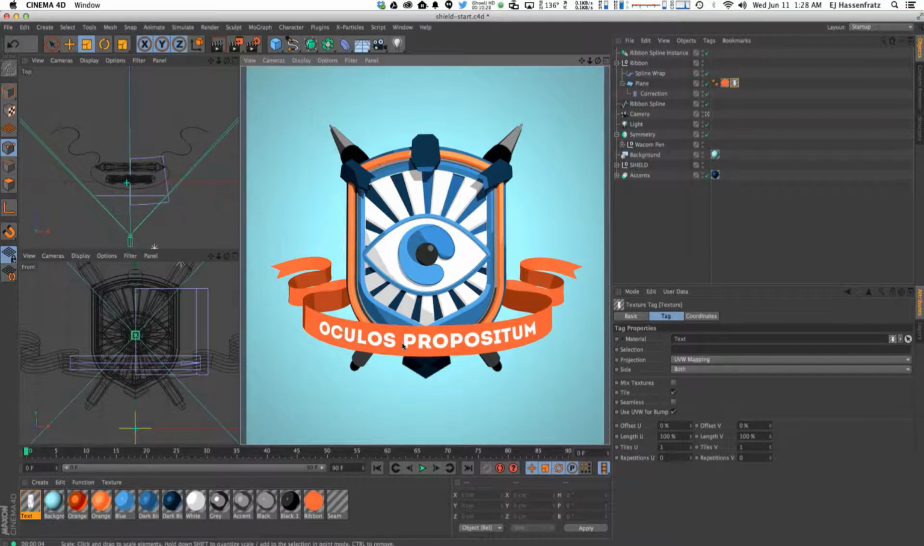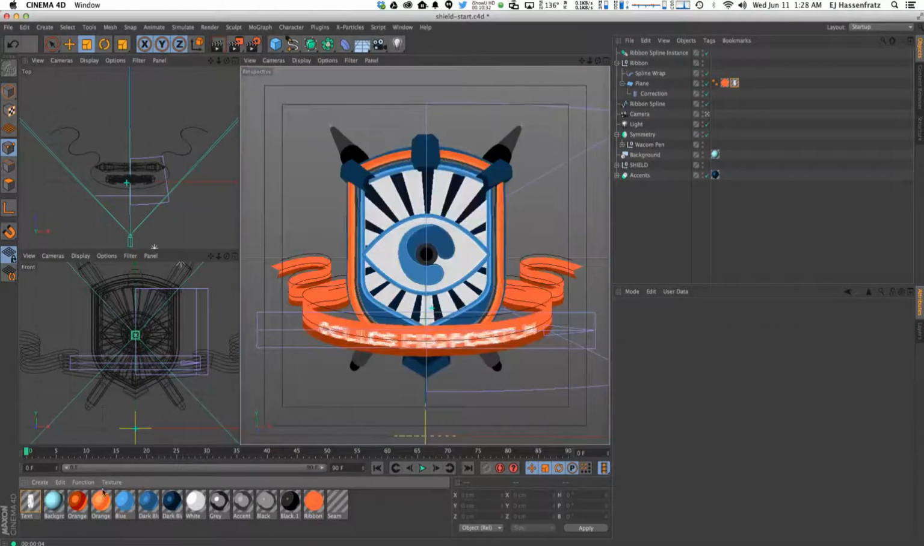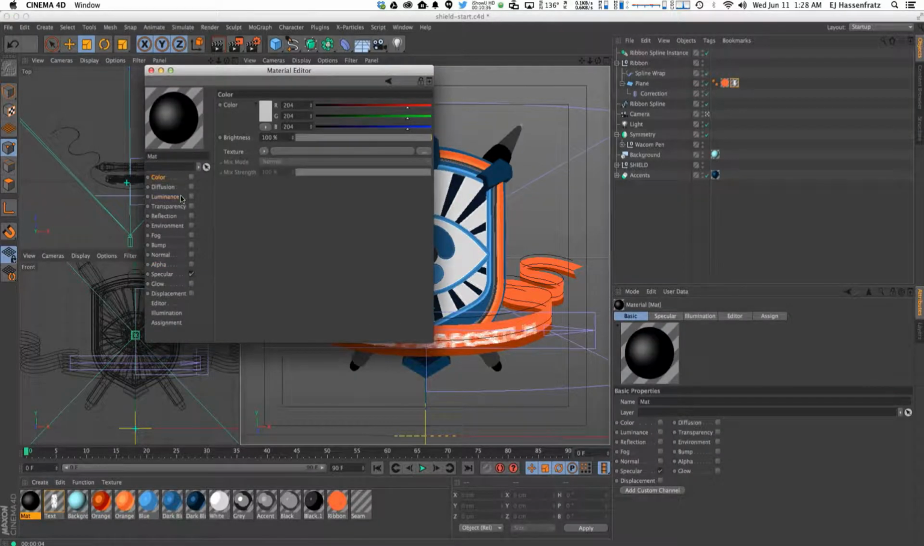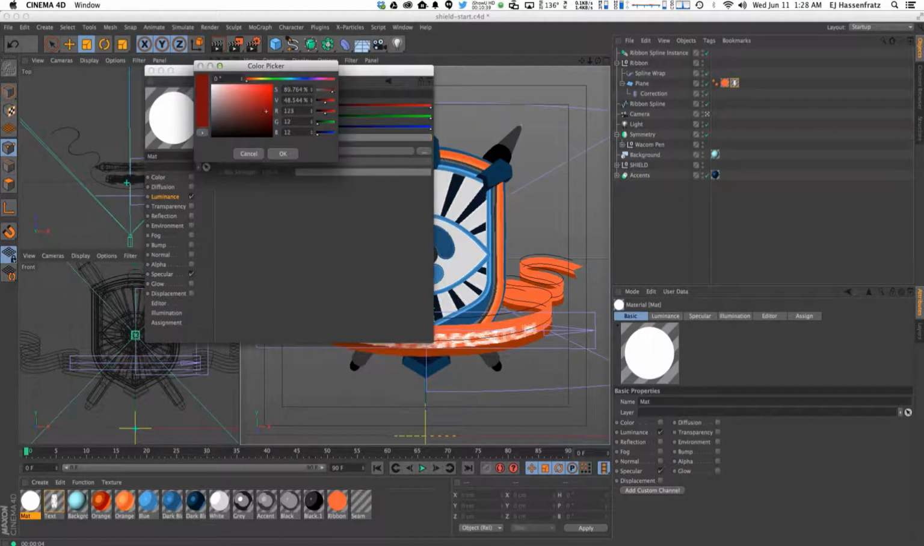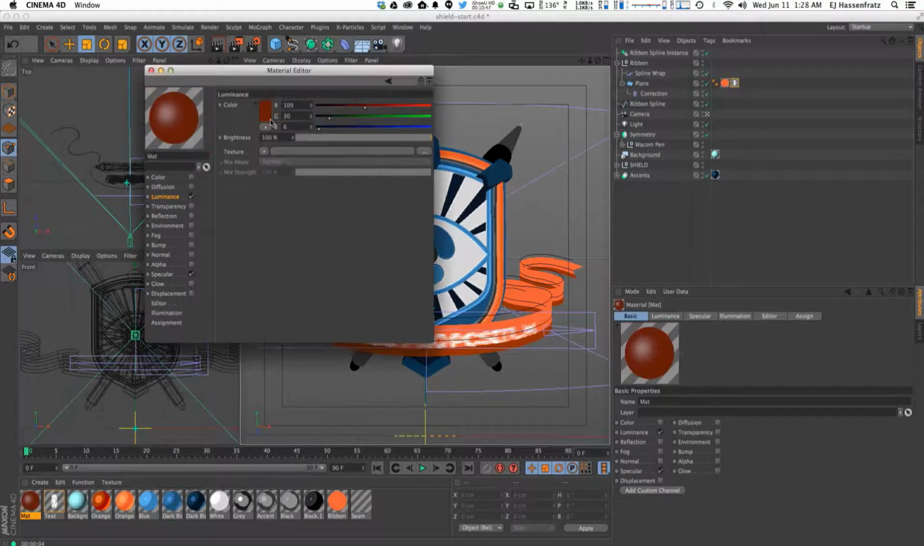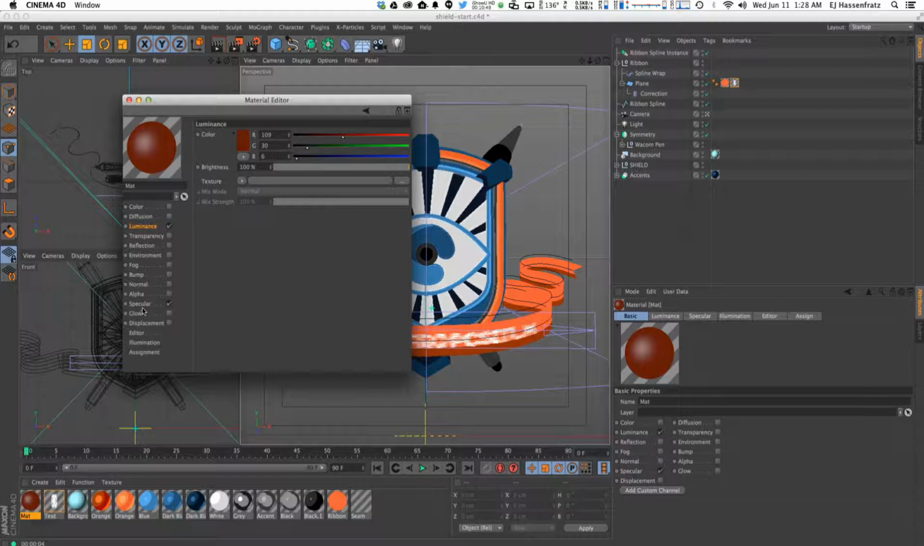Let's add a seam to this ribbon as well. So let's create a new material. And I'm going to turn off color. I'm going to turn on luminance. And I'm just going to go ahead and grab this darker orange color here. Maybe make it just a tad bit darker. And that's going to be our seams color. Now I'm going to turn off our specular.